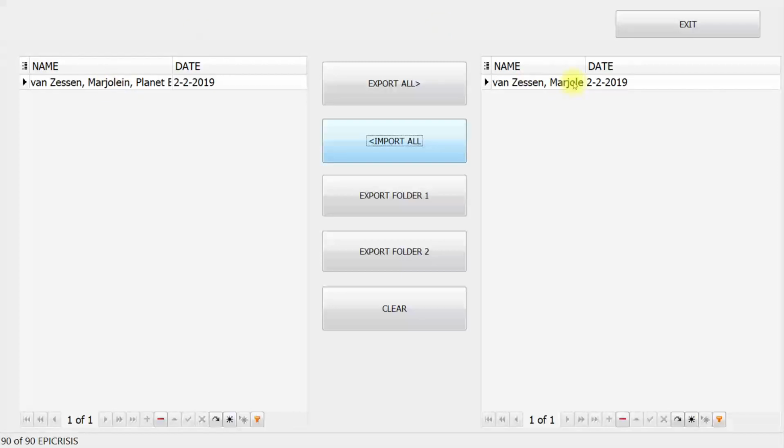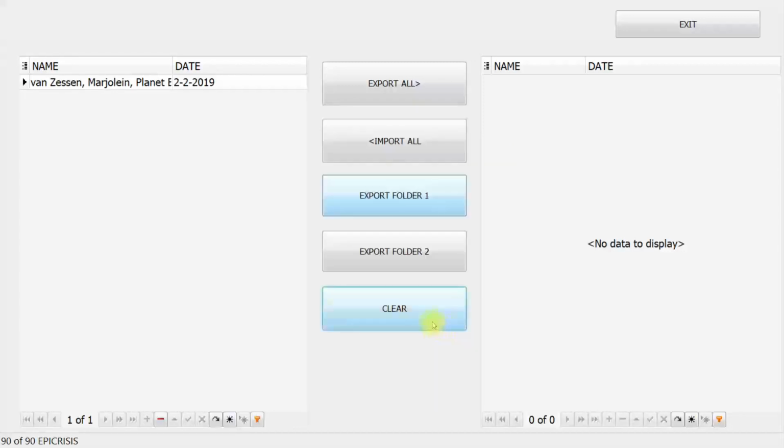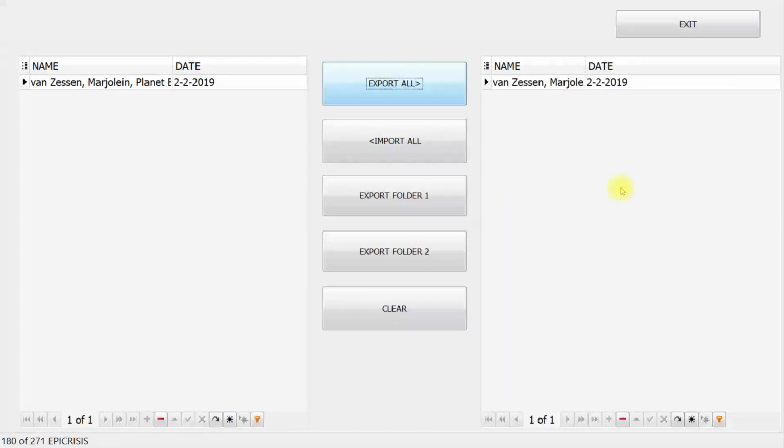And the same counts, of course, if you delete the records in your backup. Then you can export them all to the directory, and then it's there. So this is all what you have to do.